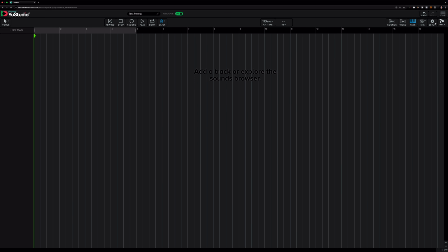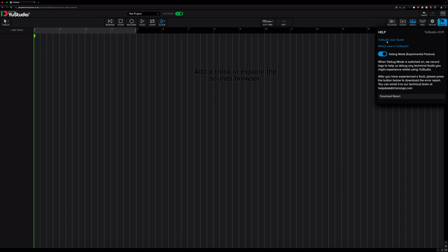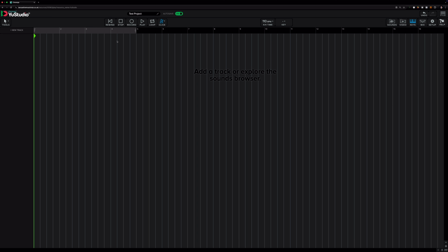So next to setup is the help option. You can then switch this on if you want to be able to debug any issues. And you could also download reports that you can then send to Turanga if you have any issues there. Let's move on to the next video where we will look at how you can start and create music.